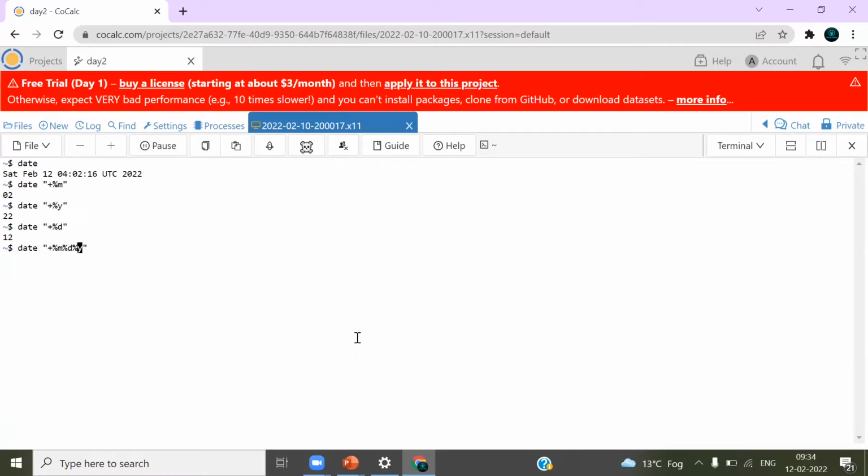The plus symbol is required only once. After that, you need to give whatever options you want. Now press enter. See the date today, 02/12, because I have used month first. February is 02, and the date is 12 and the year is 22.